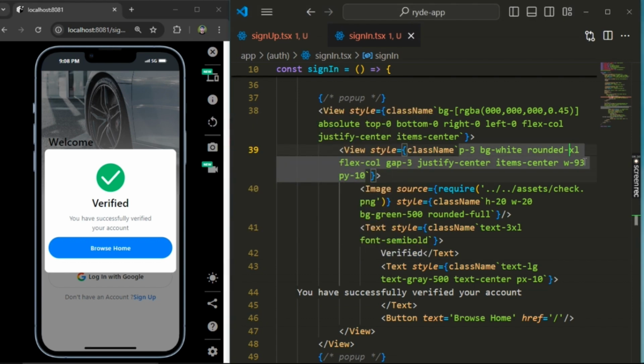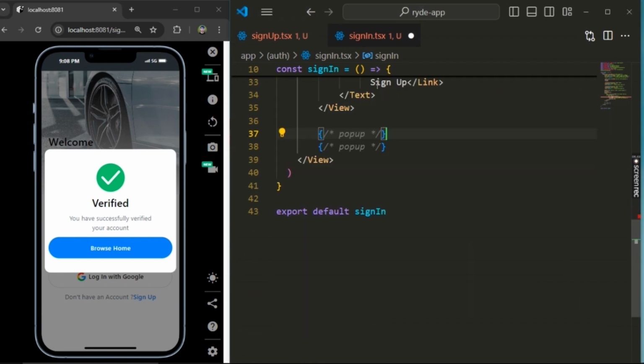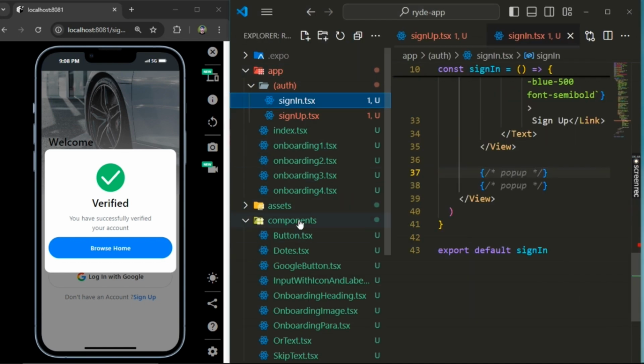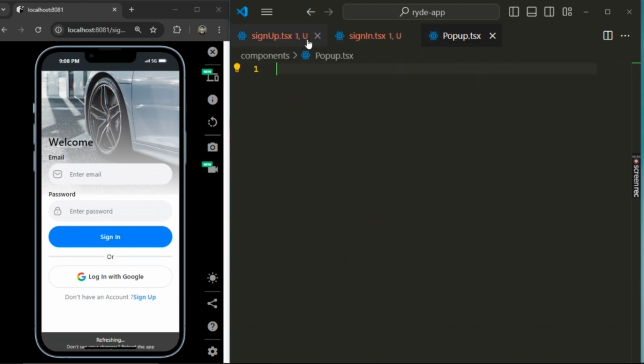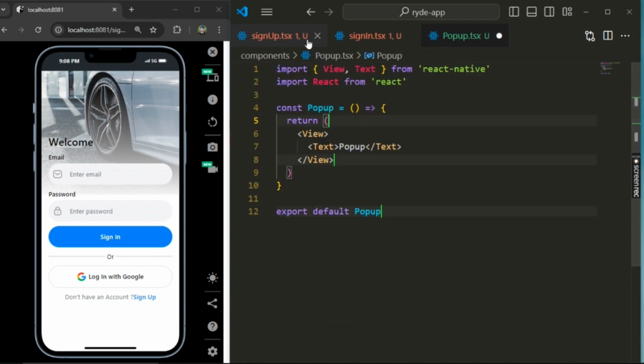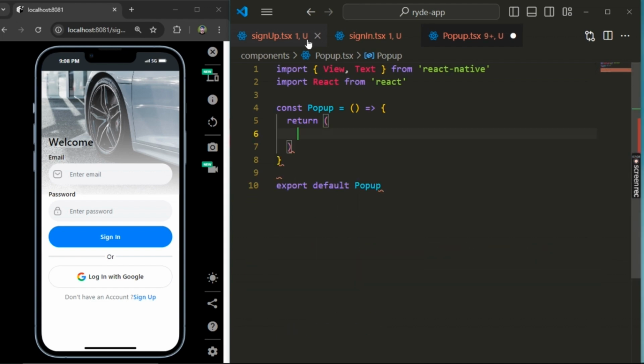So let's customize our main container so it looks good. I think it looks good now. Now what we have to do is convert it into a component whose name is popup.tsx, and use rnfc, which will create a layout for this screen, and just paste the code here.